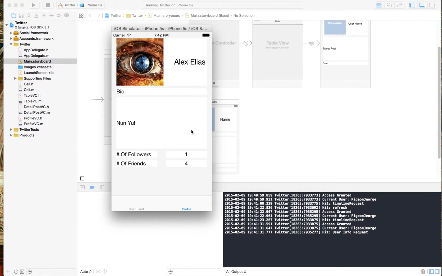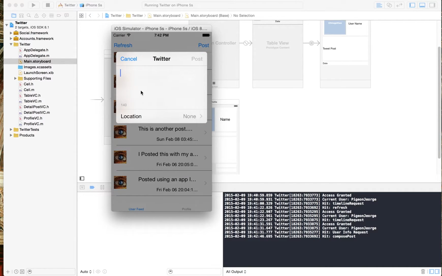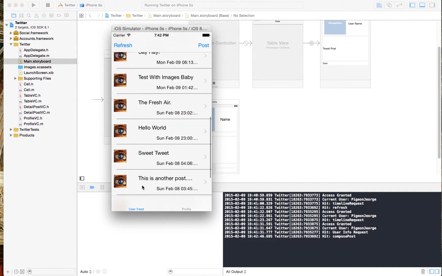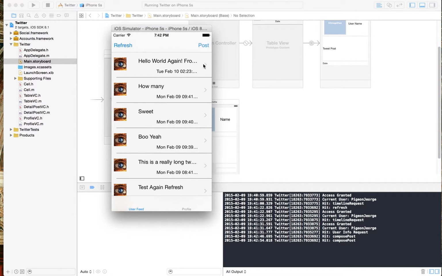We can also go to profile, and we can see some info such as the bio, which I'm not really on Twitter, and as you can see, I don't have any followers. Well, I have 1, and 4 friends, and I don't know how they actually got there, but I didn't add them. Or maybe I did. Anyways, so let's go ahead and make a post. Actually, let's cancel this and go to the top. So you can see the last one there is hello world again.